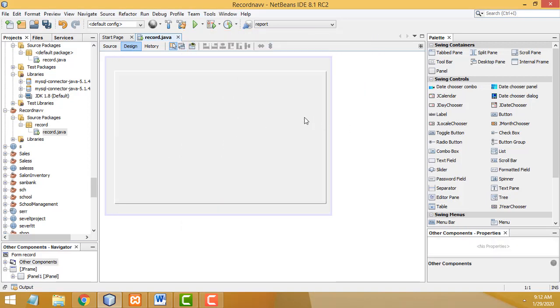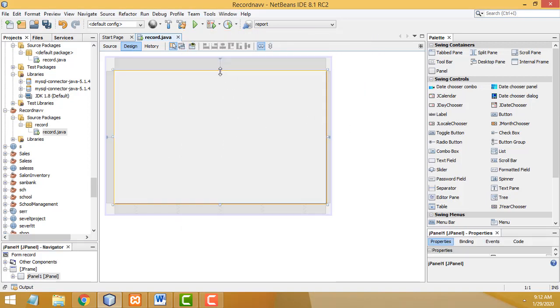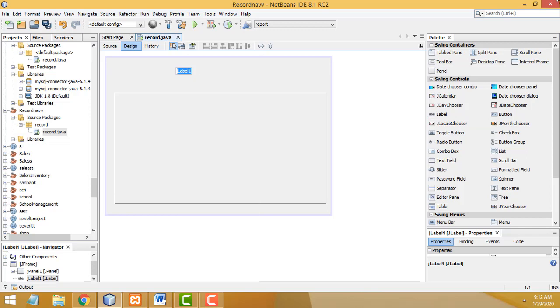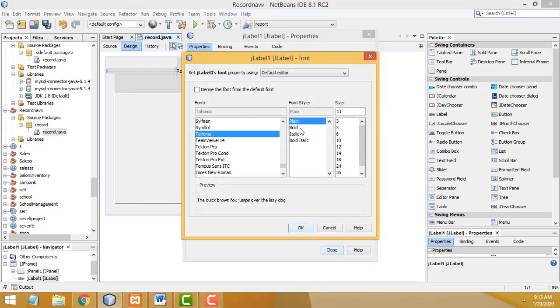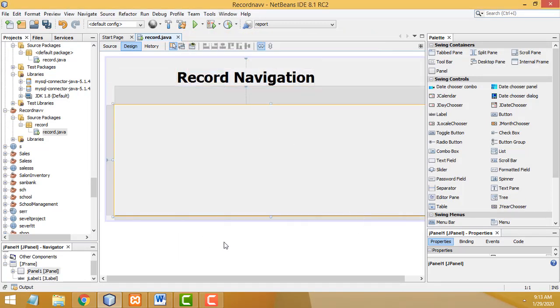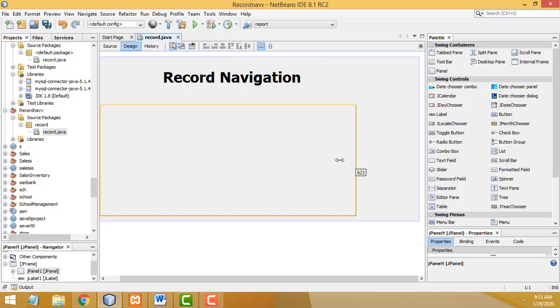Right, now I am going to drag one label, right click, edit text. I am going to write the heading, record navigation. Right, now select this one, right click, properties, border 36, right, perfect.